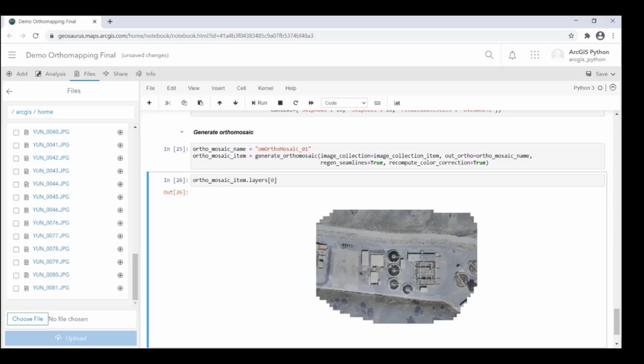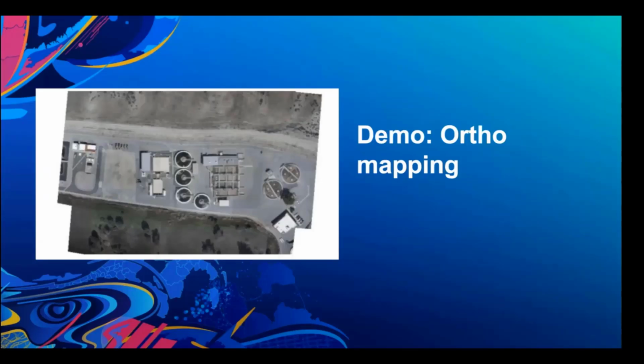Concluding this demo, we have gone through the process of creating an orthomosaic with drone imagery using the Orthomapping module. These results, that is your orthomosaic, can be used for applications in emergency response, resource management, real estate, and more. Now, I'll hand it over to Ria, who's going to be talking about multidimensional analysis, the Raster class, and the Raster collection class.